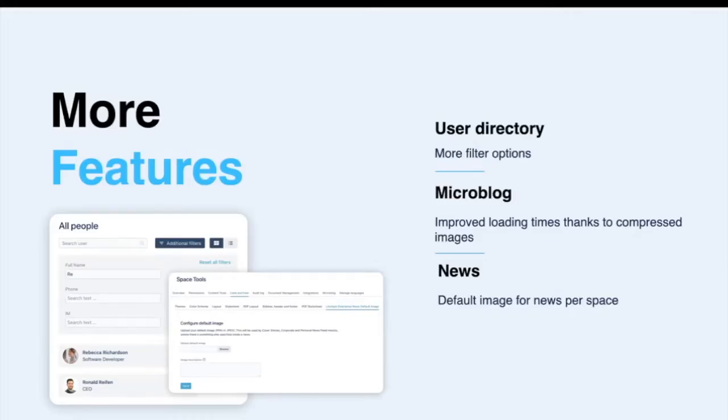What else? There are 3 more smaller features available in Linchpin now. All those features were requested by you via canny.io. First, there are more filter options in the user directory now. You can now filter for full name, phone, and instant messaging as well. Second, there's an improved loading time in the Microblog thanks to compressed images. And third, there's something new about the news. Now you can set a default image for news per space.